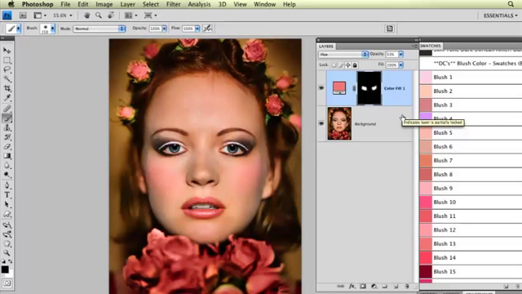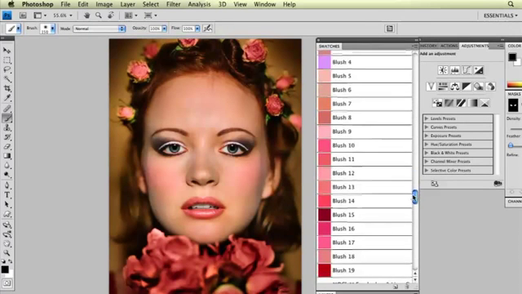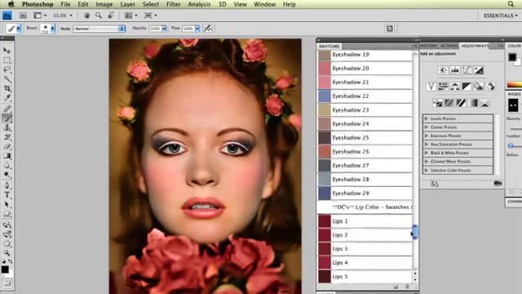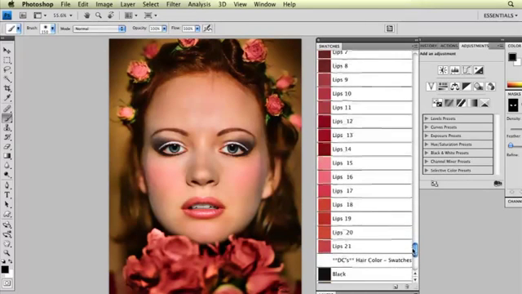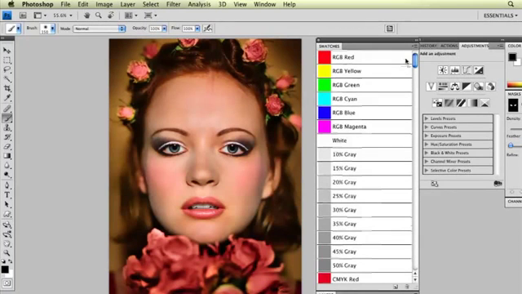I could go in and do that the exact same way if I wanted to completely change her lip color or change the color anywhere on her body if I needed to. I've got all these different colors you can play around with: makeup colors, blush colors, eyeshadow colors. I could go in and do the same thing to her eyeshadow. And again, lip color. I've got all these different lip colors you can play around with. And that pretty much covers adding some blush or digital makeup.